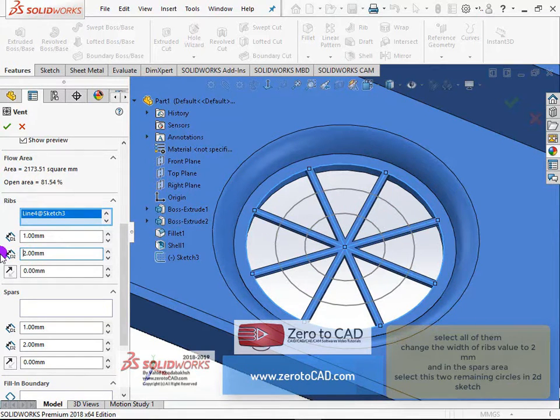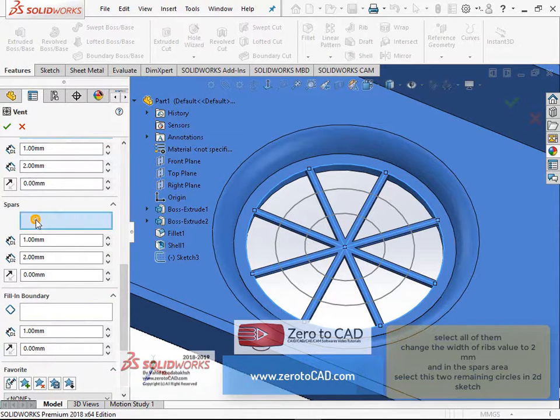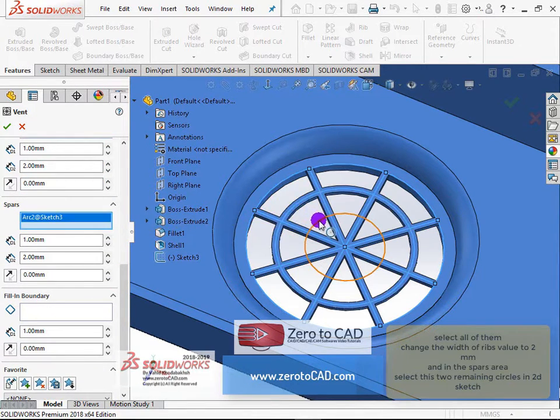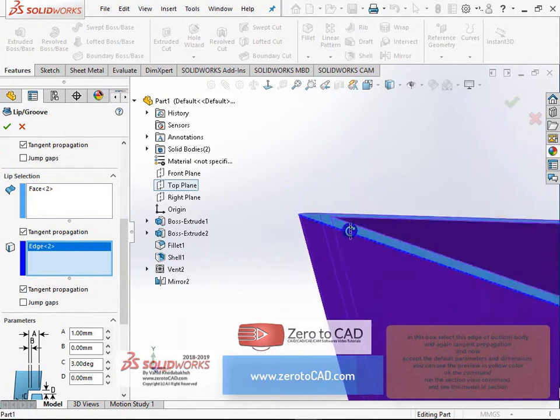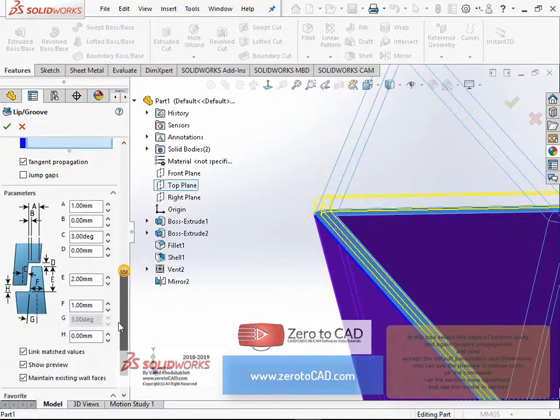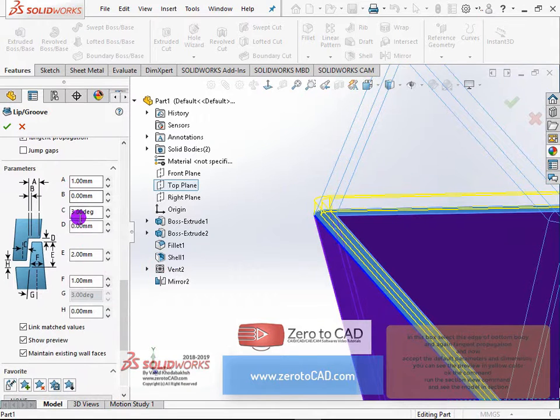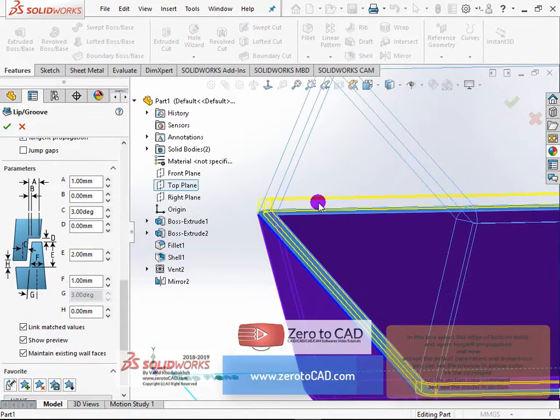And in the spars area, select these 2 remaining circles in 2D sketch. And now, accept the default parameters and dimensions. You can see the preview in yellow color.